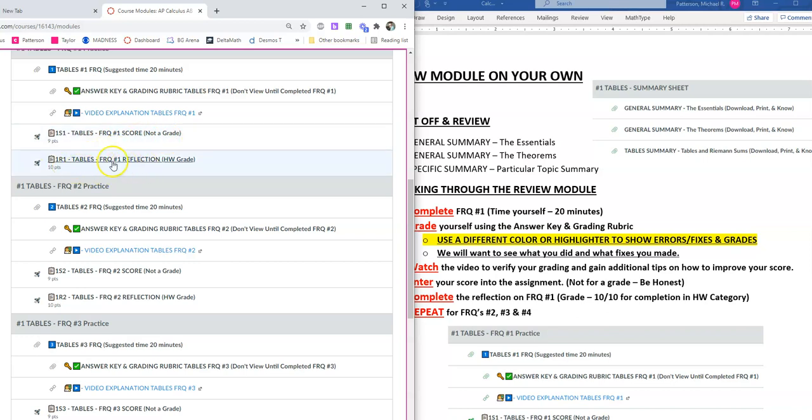And then there will be, this is for a grade, a simple thing that will ask you 3 questions, and it'll ask you to reflect on what you learned, what you got wrong, and what you can improve on. And in completing that, you will get 10 out of 10. It's kind of like that video grade. Just completing it automatically gives you 10 out of 10.